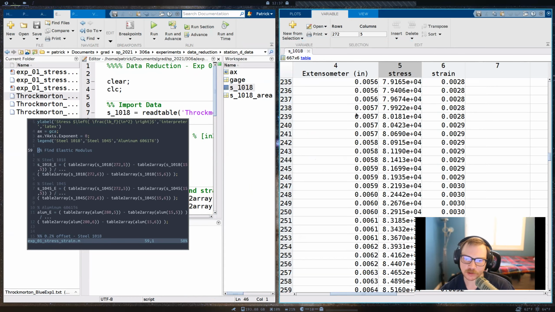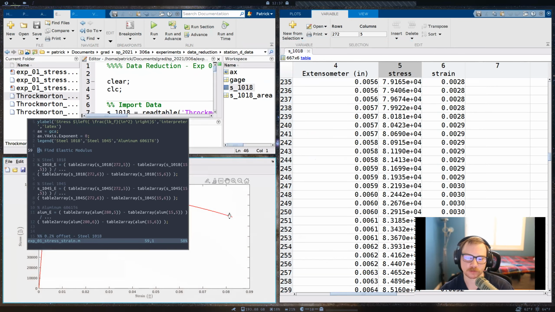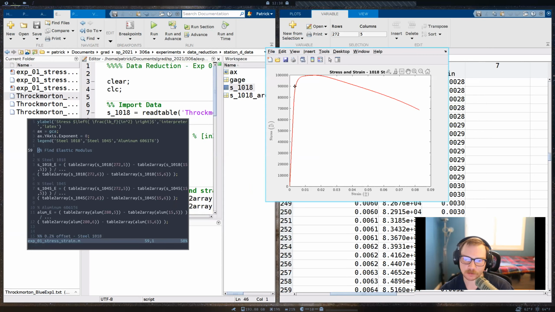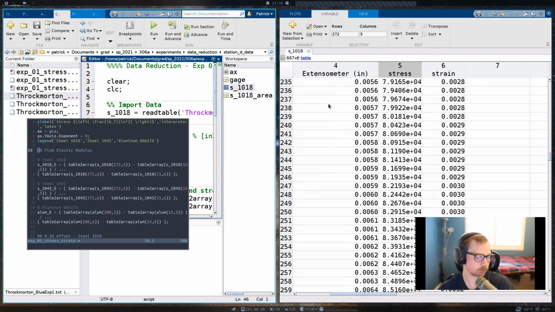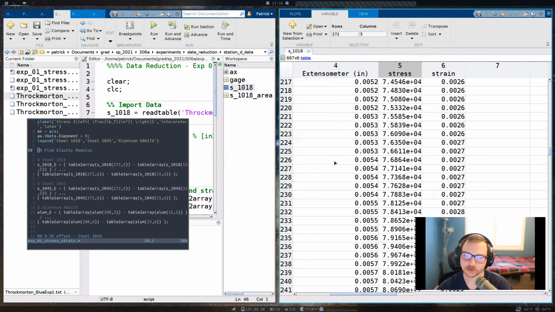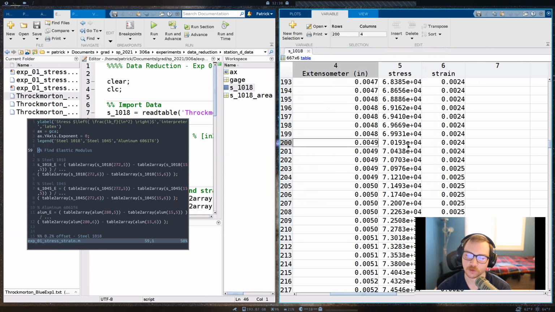So I'll actually do a different value here, because around 90,000 looks like a bad number to use. So let's use the value around 70,000 right here, because we can tell that we're still linear once we get to 70,000. Okay, so let's look at when 70,000 is reached. So we see that's row 200 here. So I'm going to take row 200 as one of the points that we're going to use for stress and for strain.